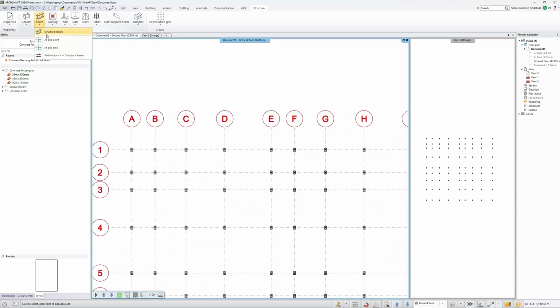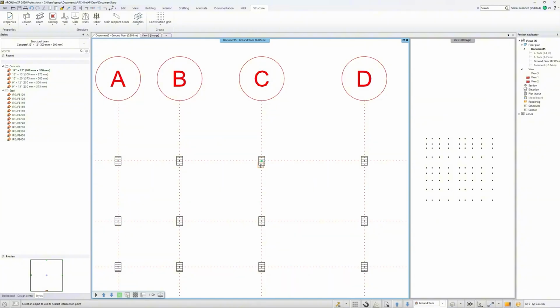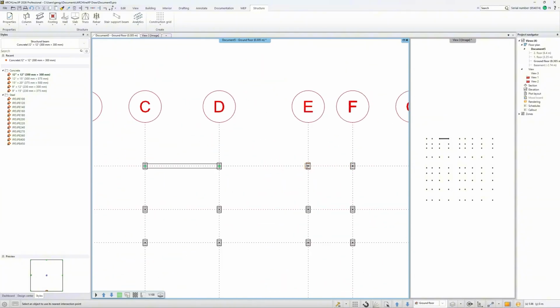When placing beams, it is also possible to select the nodes to be connected.